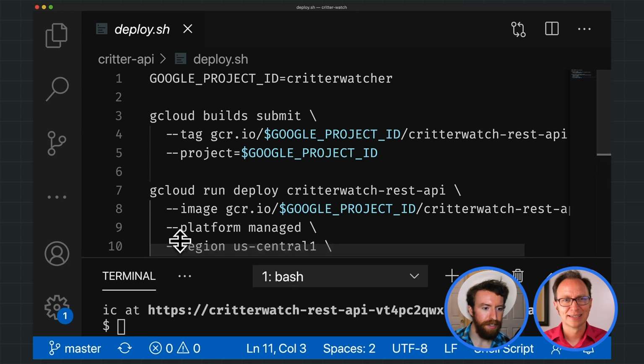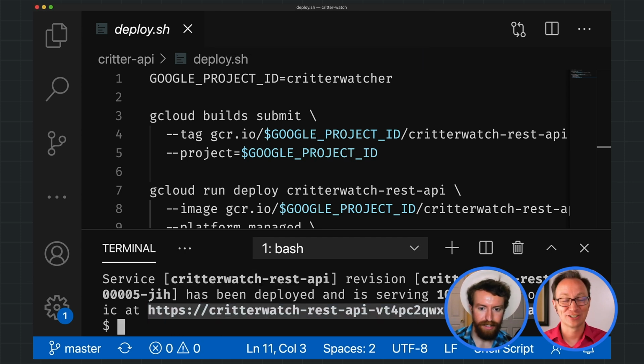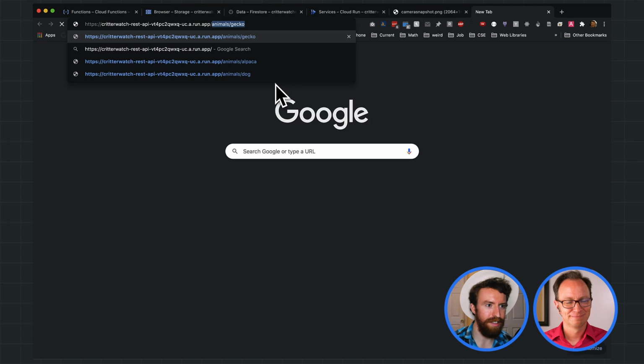Do you think? I think so. It looks like we have a little link. How would we exercise this and see if it actually works? Yes, let's go check out the URL.